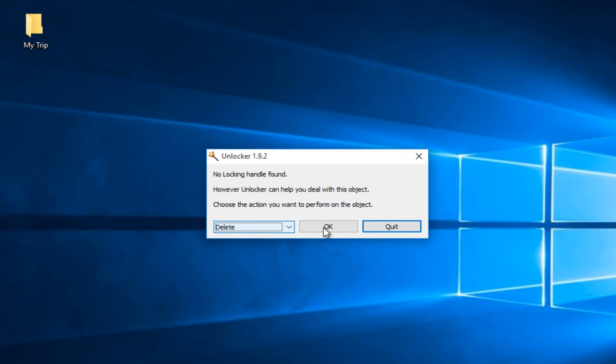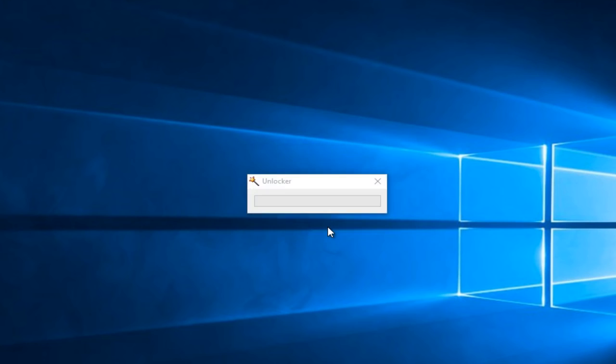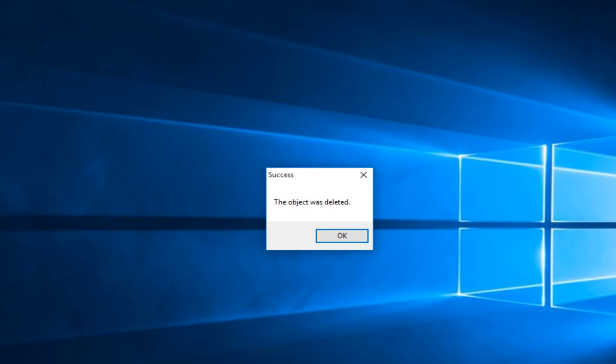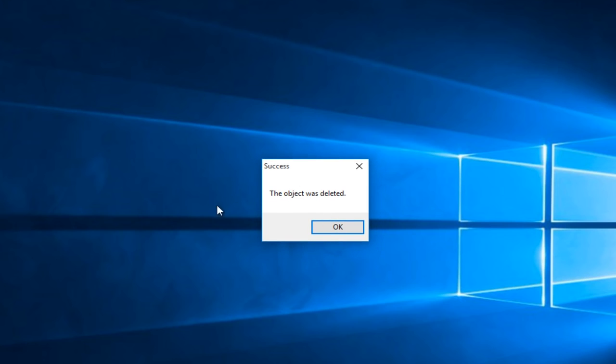So I'm just going to select delete and then left click on OK. So even though there were not any locking handles, or in other terms anything preventing it from opening up, we were still able to delete this folder through this program, and most problems that are related to this should work using this program. It's very easy to use.